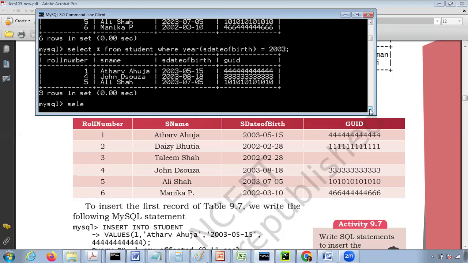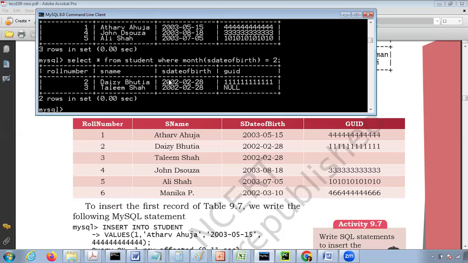So I'll do that. Select star from student, where if you just say month of S date of birth, it will look for the numerical value, which is 02, right? That's what we want to query. So let's test that. You can just say pass two. When you extract the individual month, it's extracted as an integer. So you can just say pass two. It will just pull out only those two people whose month of birth is two.